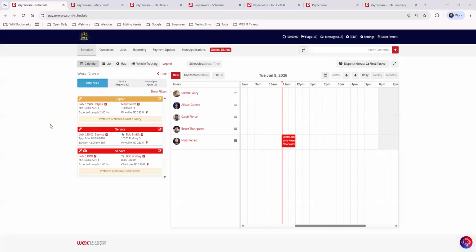All right, so today's topic is all about jobs and job management. And if this is your first time looking at the software, I just like to give a little foundation of what a job actually is. What does that look like? So I'm going to search for one of my customers, Mary Smith, typing her name in the top right. And since Mary is in my customer list, I'm going to click on Mary.